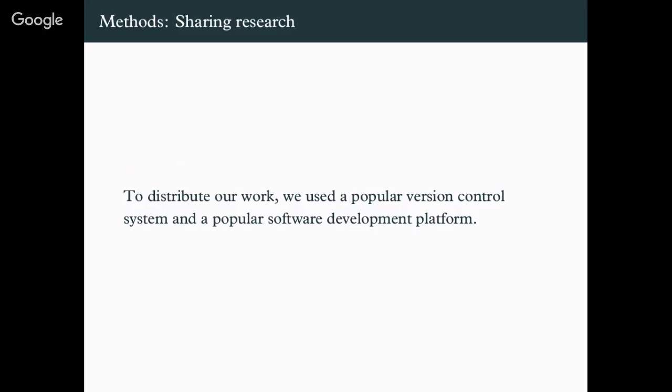And the last method that we came up with: we use it to share our research, because it is important for our project to be accessible to others, especially, of course, to other members of the Synoikisis course.